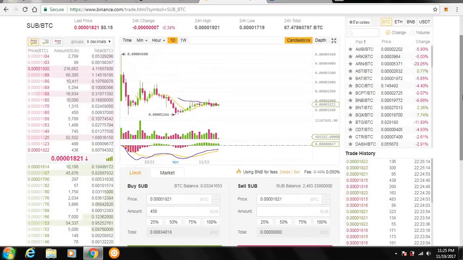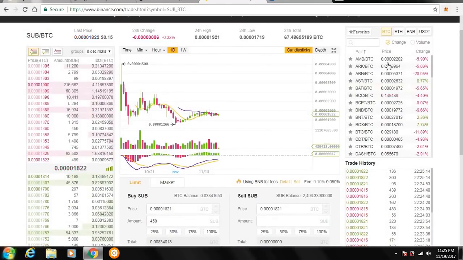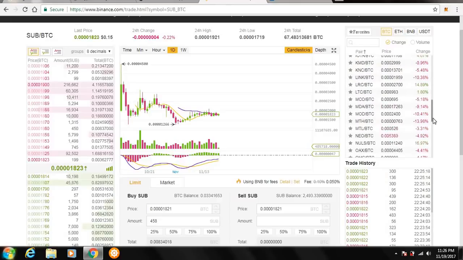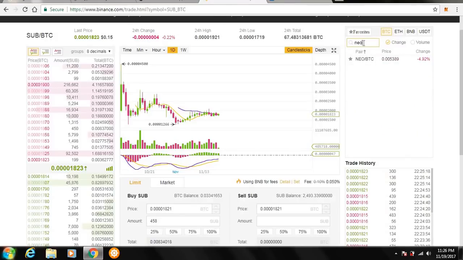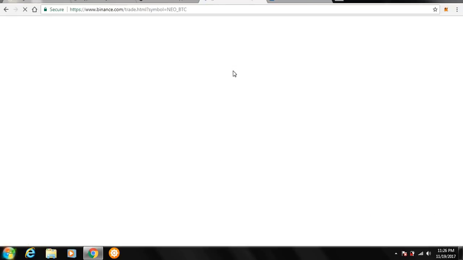And up here, on the right, this is where all the altcoins are shown. This is all the different altcoins they have. They have a whole lot of them. And right up in this search bar, you could type in the name you want. So say we wanted to search NEO. You type NEO, click on it, and it pulls up the NEO exchange. Very simple, very nice.